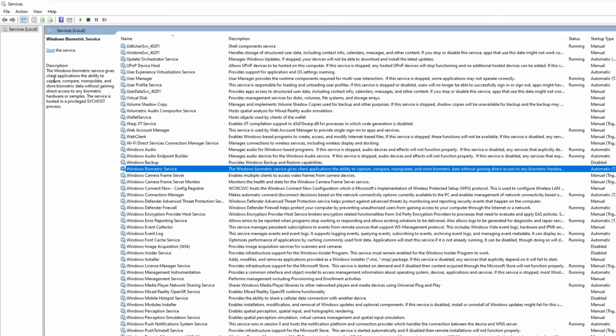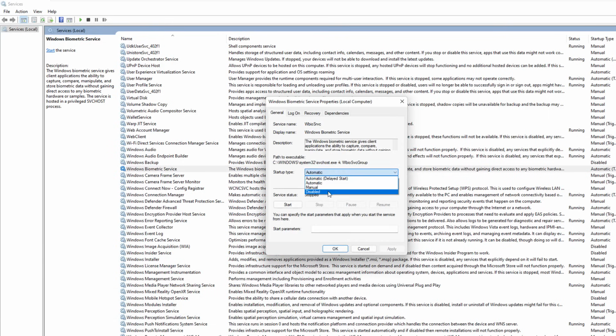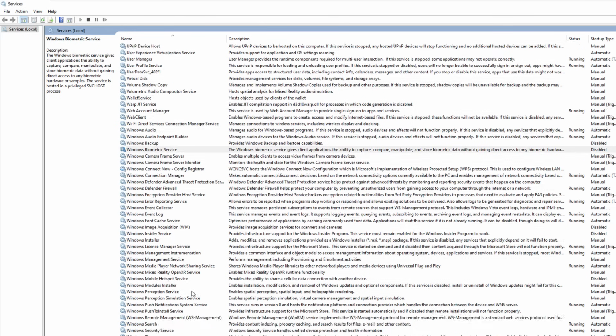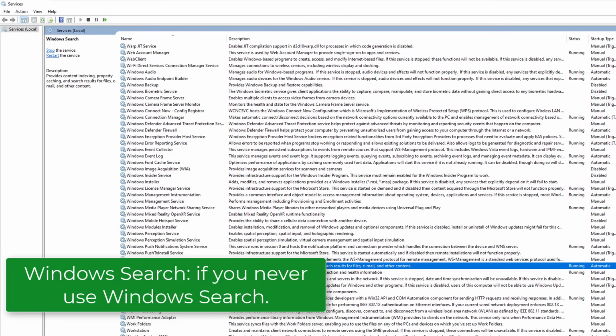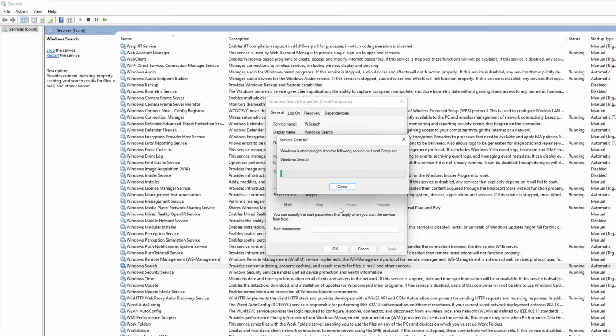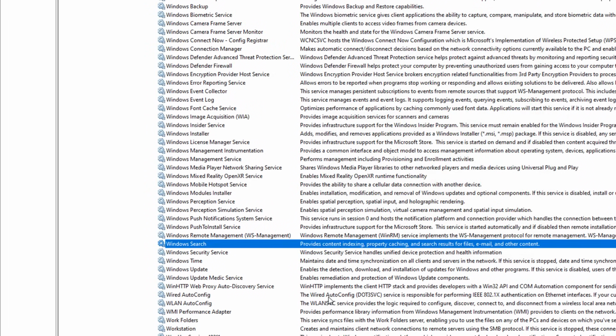This Windows biometric service here, you can see the ability to capture, compare. Okay, so we're going to get rid of this and disable that. You can read it all here, up top here. So let's just go through here. You've got Windows Search here. If you're not using Windows Search and you do turn Windows Search off, you can turn off the service. If you want to turn off the Windows Search service, then that's how you can do it and disable it.